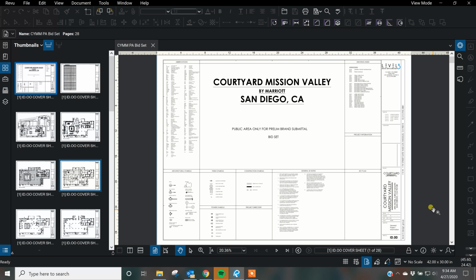So this is like the design is done. This is how we're going to execute it. It has all the information on how to build all the millwork and all the details you need to basically finish out the interiors for a project. So once again, we're looking at the Courtyard Mission Valley in San Diego. This is the public area bid set. They were on slightly different timelines, so the public area and the guest room set are separate for this particular project. I'm going to whiz through.